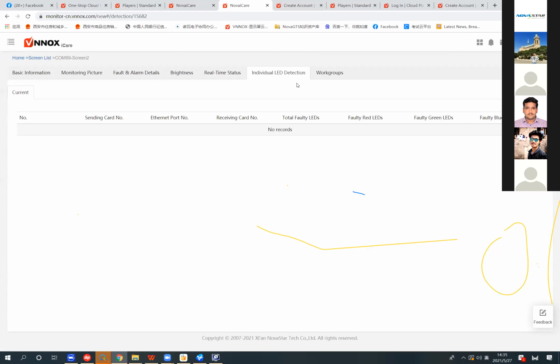Also, you could use an A-series receiving card with a smart module. But the smart module is actually just a chip on the module. So for that information, you have to contact the screen manufacturer to check if the screen contains that smart module function. And for LED detection, it will just show how many faulty LEDs there are in the LED screen. So we could just check it in the PowerPoint.